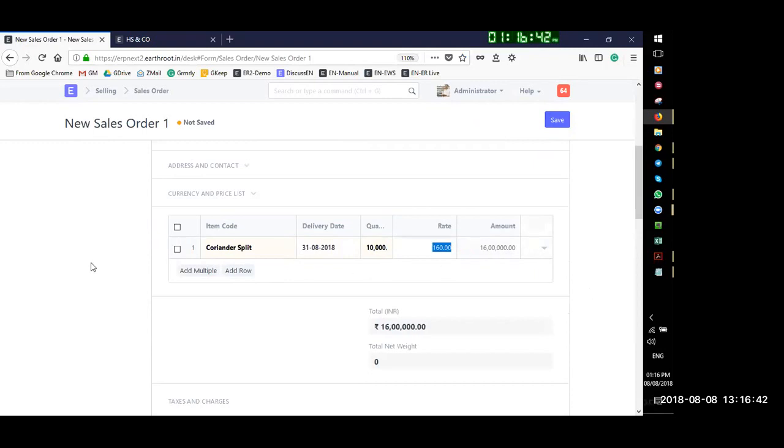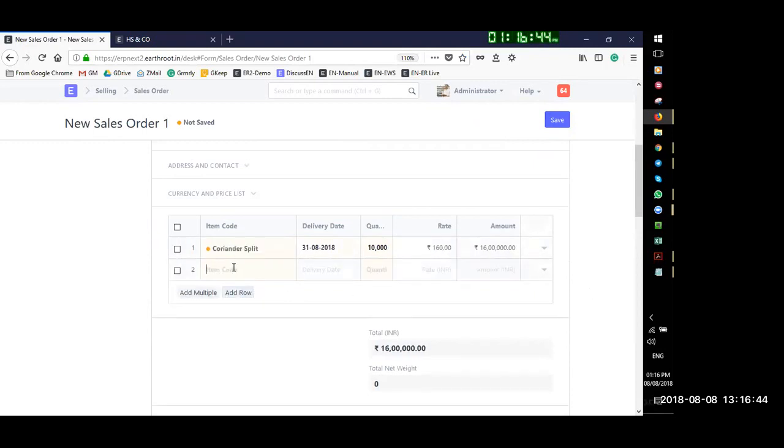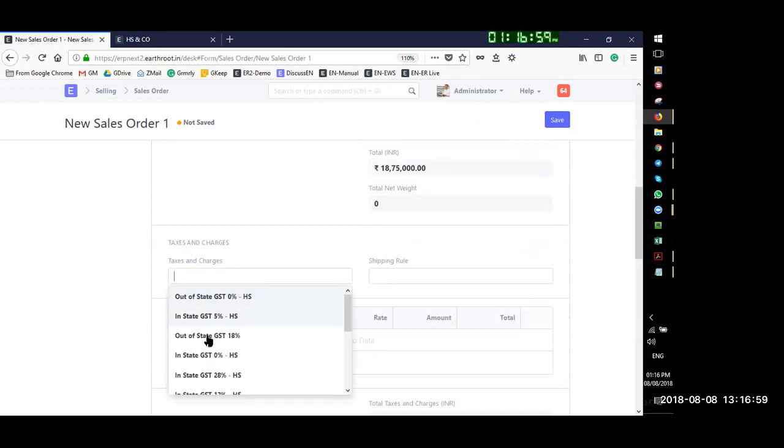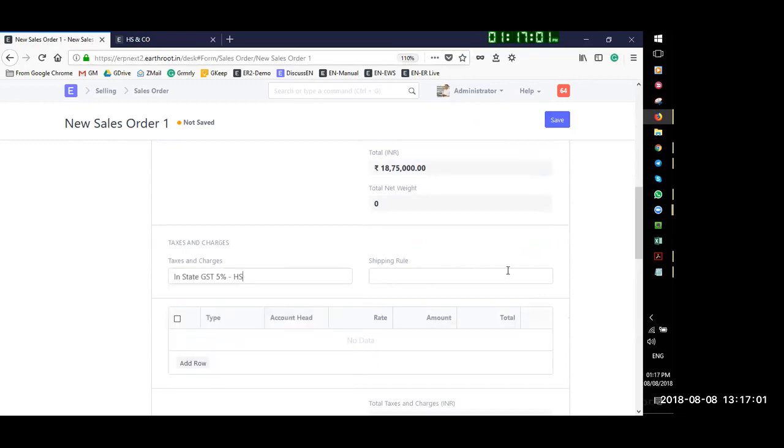I'm putting a rate as 160. I would be adding one more product, daily seeds. He will be needing 5,000 quantity at 55 rate. Then the tax is applicable, so he is in state GST of 5%.